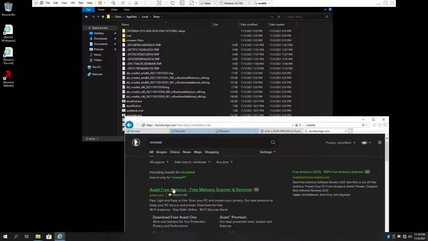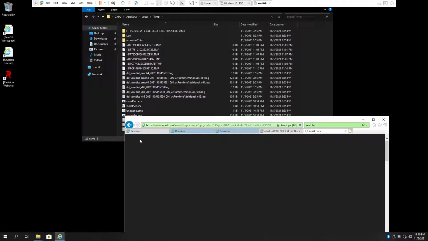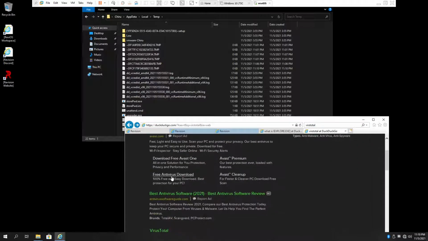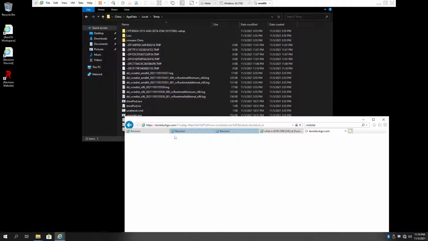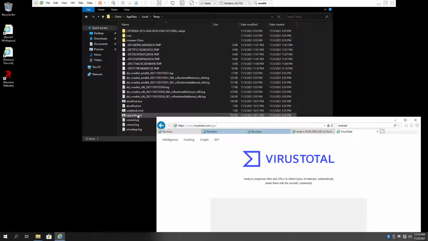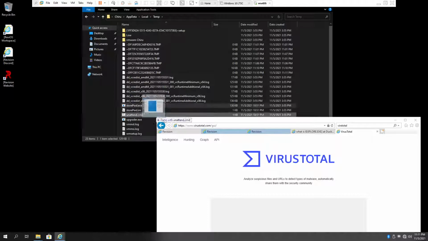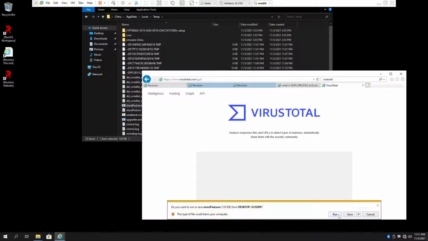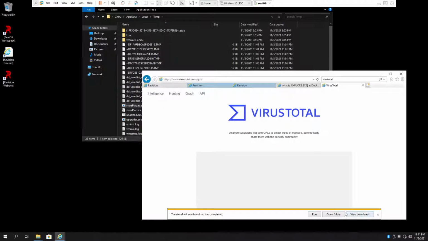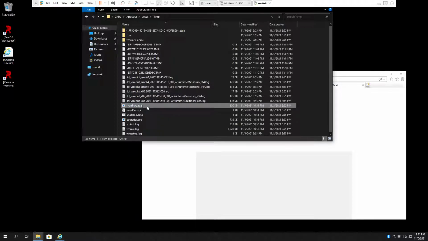VirusTotal. I don't want Avast. That sucks. VirusTotal. Here we go. And then we're going to run. Where did that thing go? Right here. Gotta put that in. Okay, I want to scan this. Alright, so I'll get back with you guys when I scan this file.